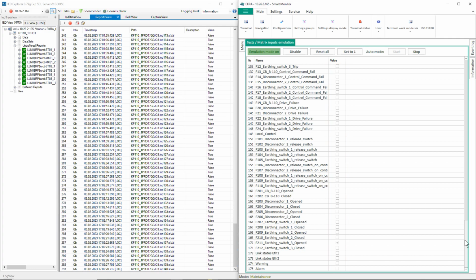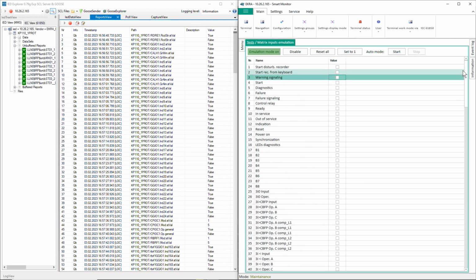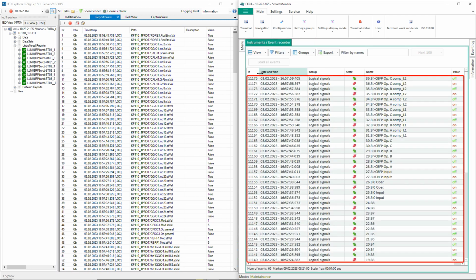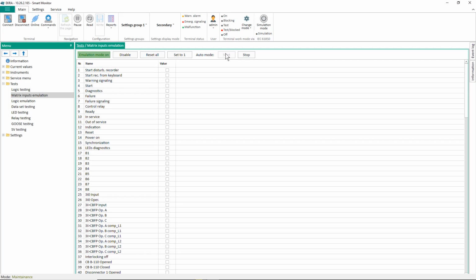After the end of testing it is necessary to check the sequence of signals registration in SAS and compare it with the sequence of signal state changes fixed in the IED event recorder. Watch the operation with the event recorder video tutorial to know how to work with the event recorder. If needed, auto emulation can be paused with the button Stop.